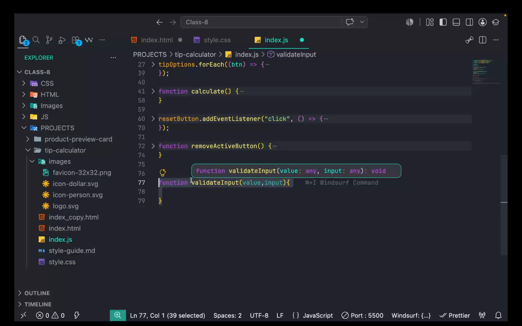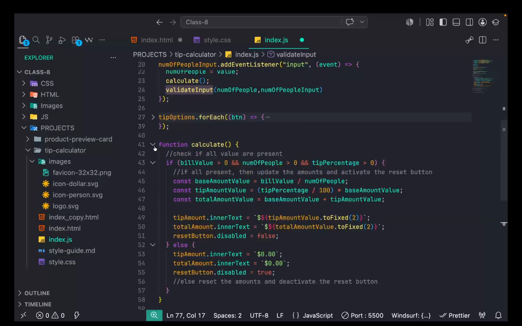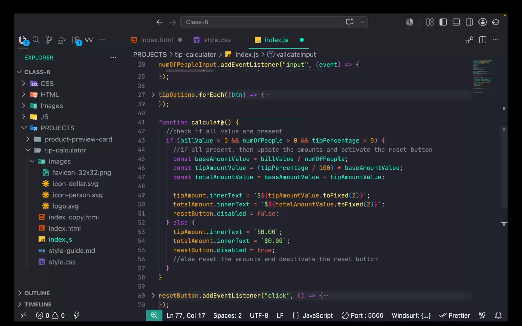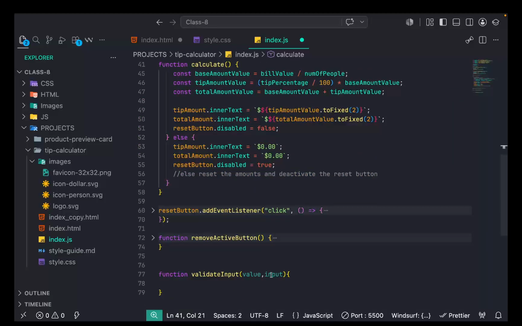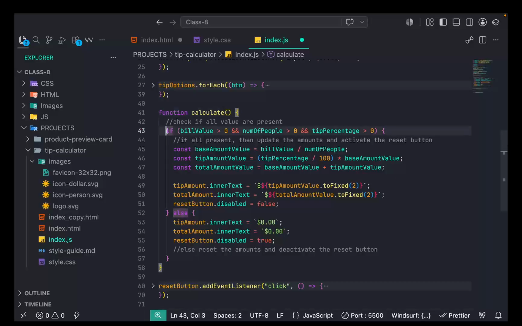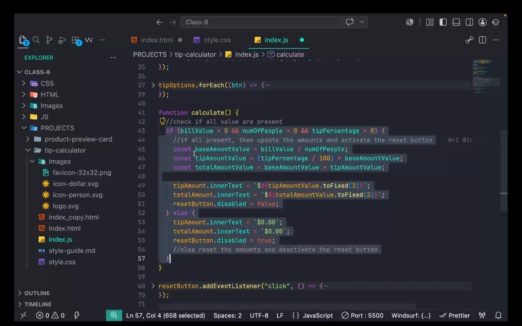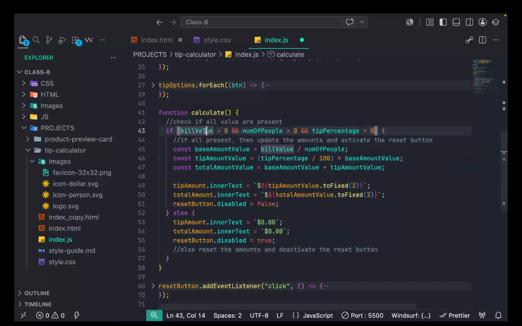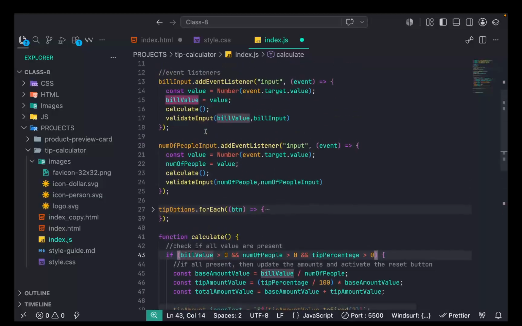Yeah, I have this function validateInput. It's going to work like this: calculate did not receive anything as a parameter, but this one is receiving value and input. So why do we need to put it here and we did not do the same thing? If you look at this one here, you see that all the values that this one needs are already being used here.